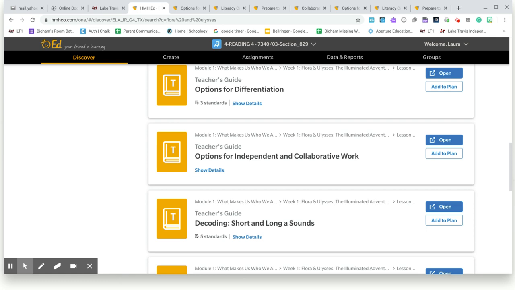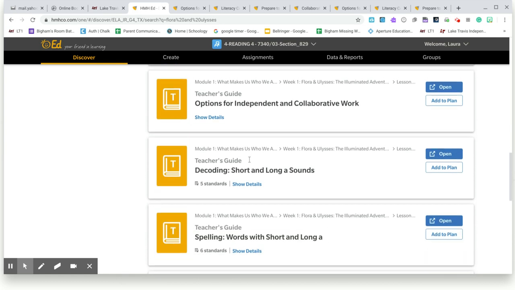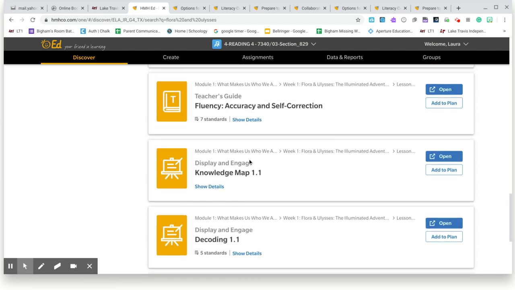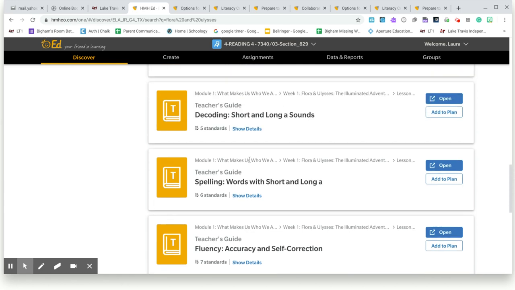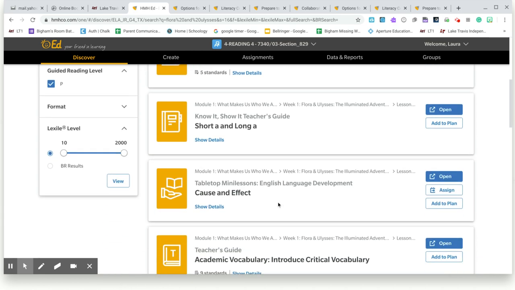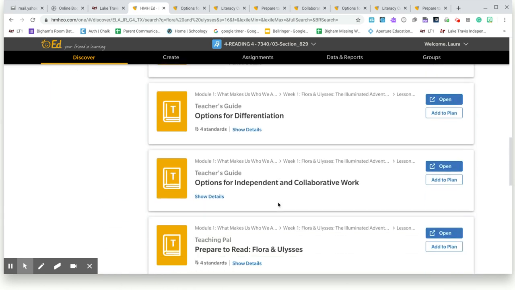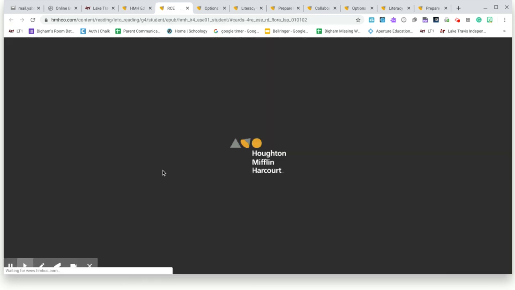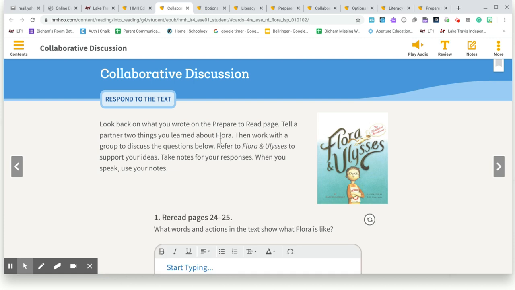And the third one that I want to show you is this collaborative discussion. This is really great if you are assigning any kind of reading on their own, or if you are wanting to just have a discussion without doing that out loud. So you go here, there's a Teaching Pal option, and there's also a My Book option. If you're doing it for students, you can assign it just like you normally would to either specific students or to the entire class.